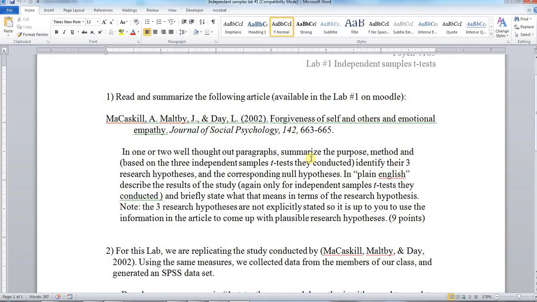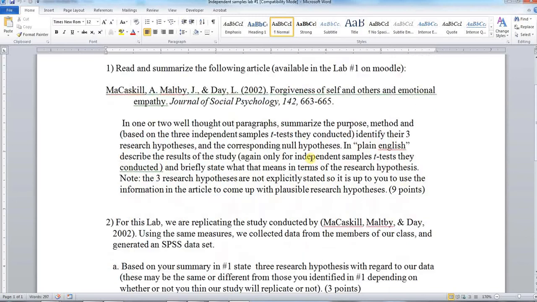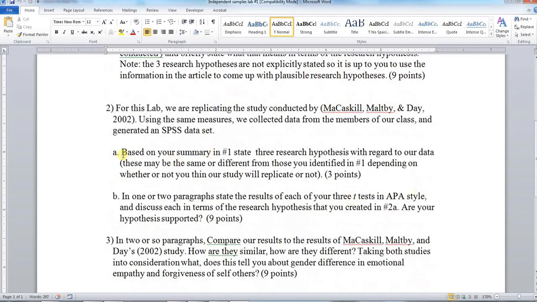Their three research hypotheses are not explicitly stated, so you need to come up with what you think their hypotheses might have been. Okay. Then you're going to state your three research hypotheses, and then you're going to write up the results of our three t-tests in APA style and discuss them in terms of what happened. So demonstrate to me that you can look at these statistics and then figure out whether or not there's significant differences, and then relate those back to the hypotheses that you have.